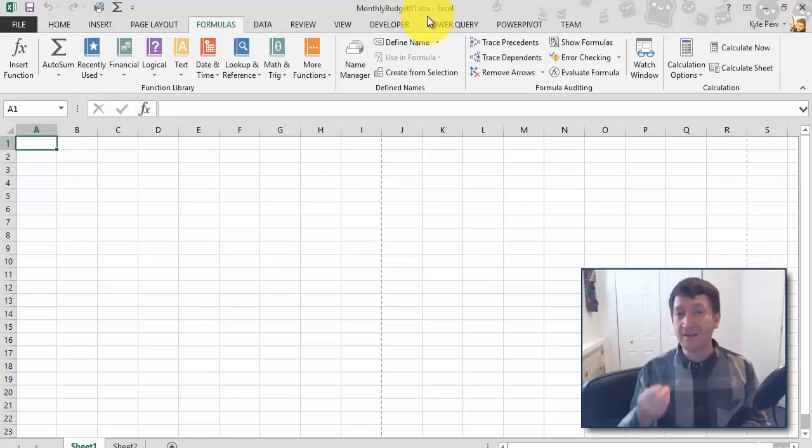So try this out. Create a new document. File, save, or hit the little disc there at the top, give it a name, save it. You've now saved your Excel workbook.